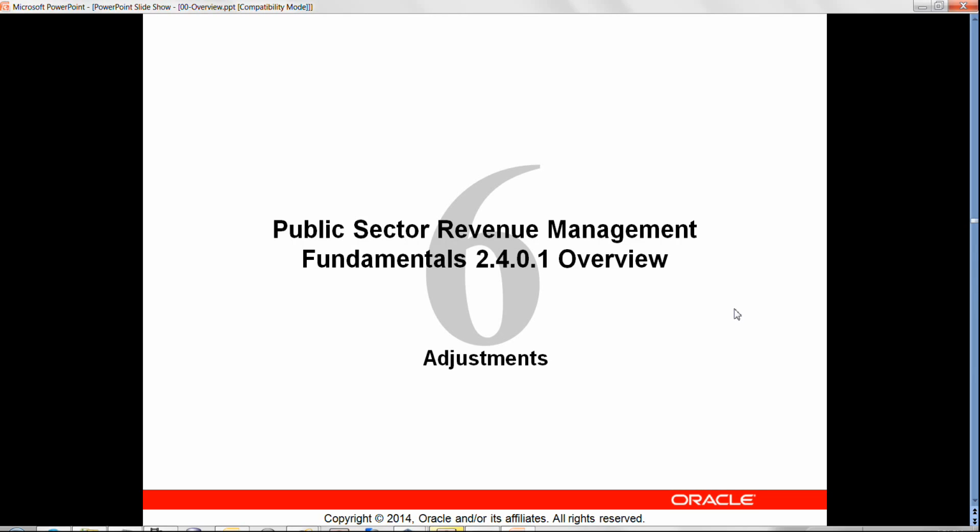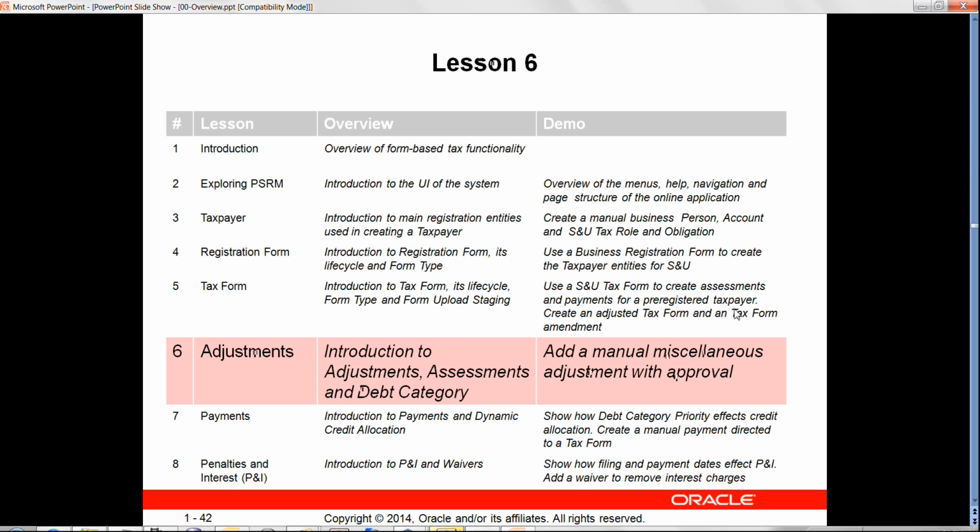Welcome to Lesson 6 of PSRM Fundamentals Overview, where we'll be discussing adjustments. And we'll be looking at different types of adjustments, a particular case called an assessment, and an important concept called debt category. Particularly, we will be adding in a manual adjustment to the system and seeing that you can set it up so that it could need to have approval if the amount of adjustment is over a specific threshold.